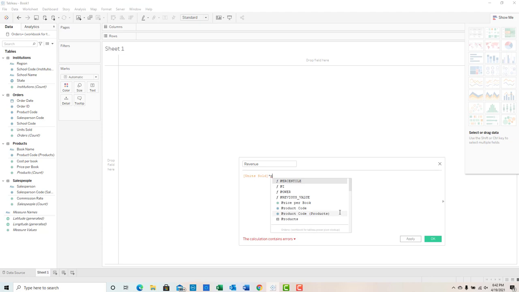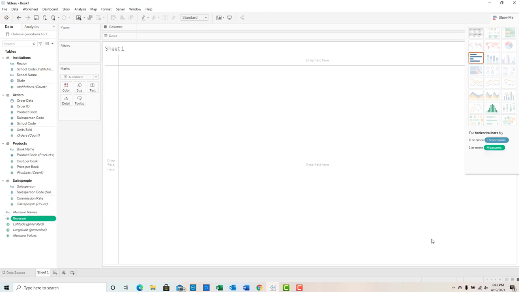A few things come up. If a lot of things come up, you can always start to type PR, and notice it narrows down the list. The second one on there is price per book, so I'm going to single click price per book. With Tableau, you have to wait until it says the calculation is valid. Once it says the calculation is valid, we can click OK.